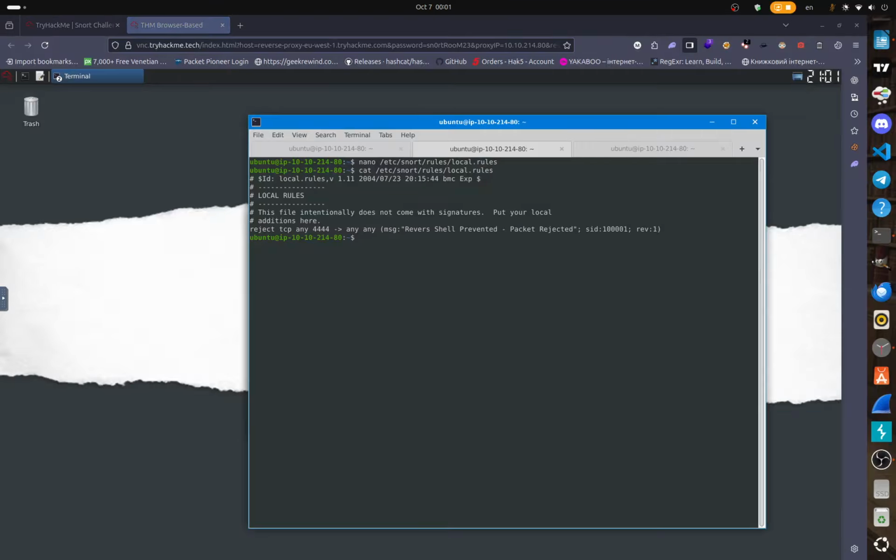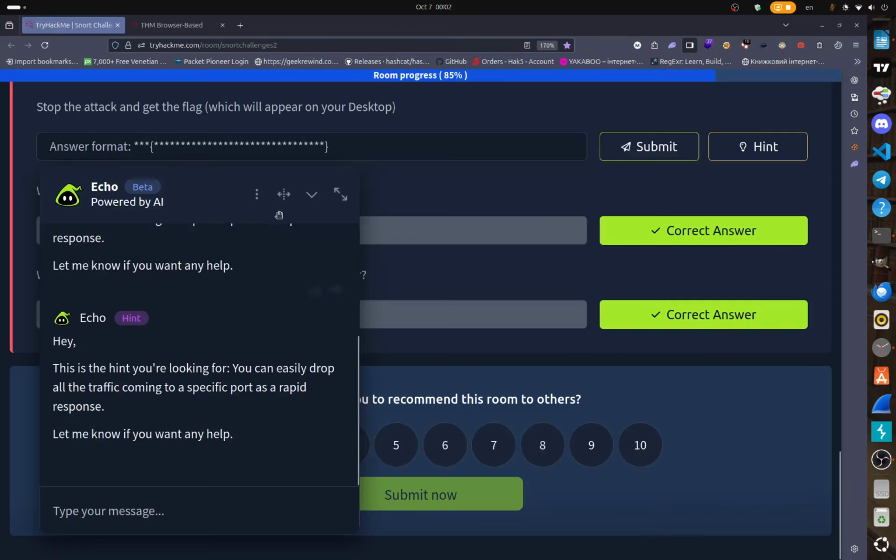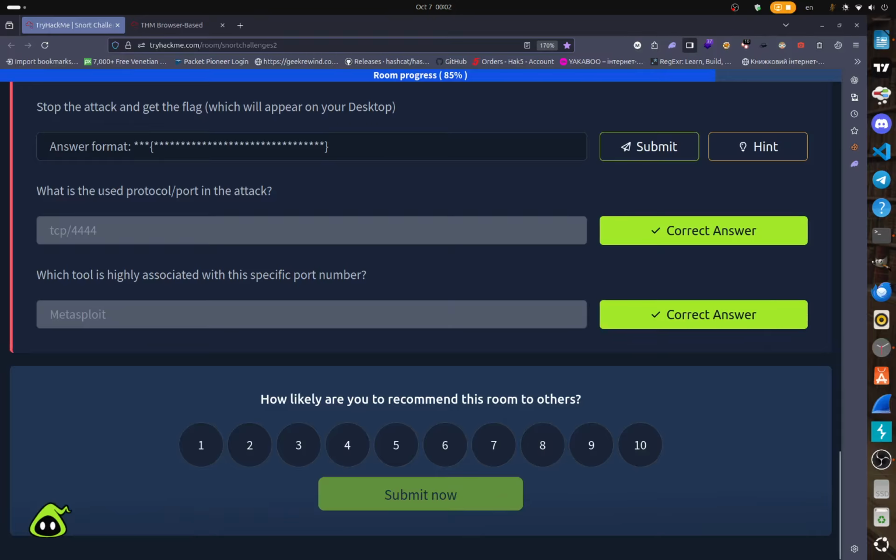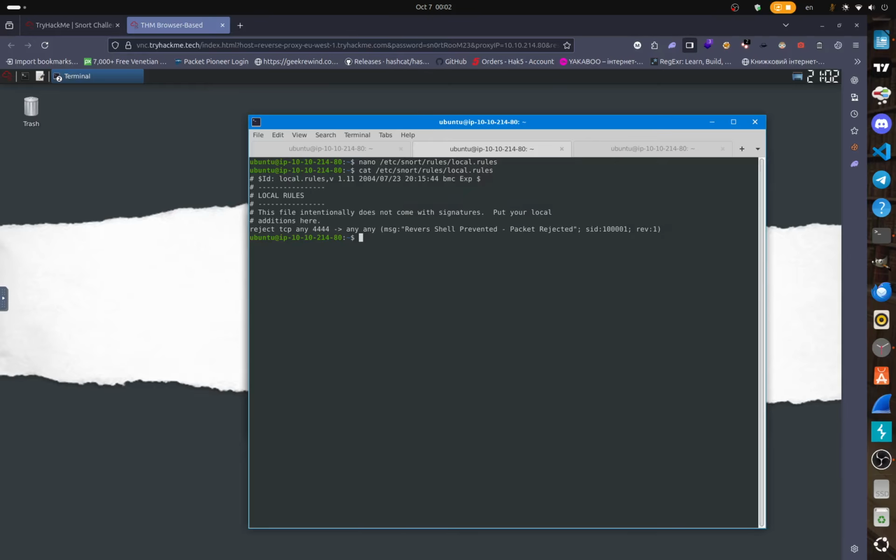IP and any for the port. The message here is just going to be reverse shell prevented - packet rejected, because we're using the reject action here. You can put whatever you want in this message field. The SID is going to be here. You can put whatever you want for the SID, and the revision is going to be 1. This time it is correct with the colon there, so don't forget that. So let's go ahead and just copy this bad boy over.